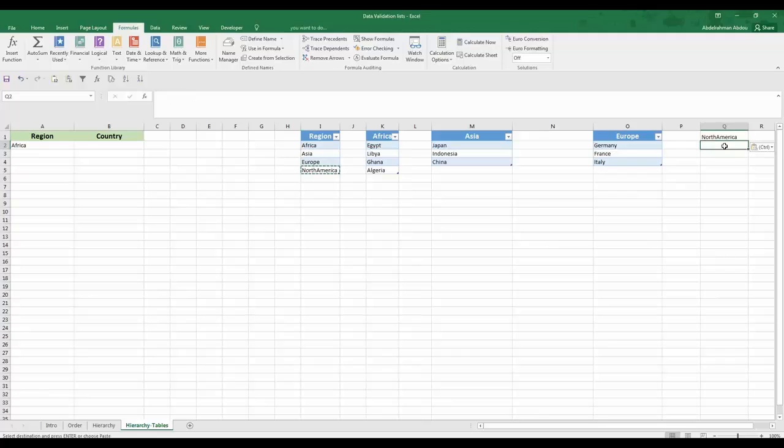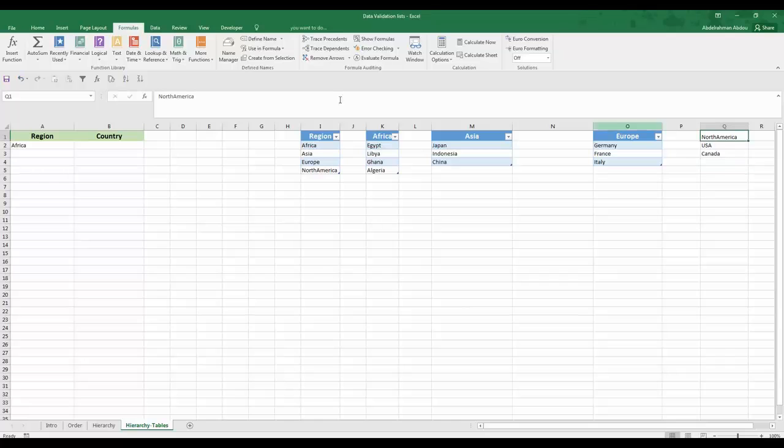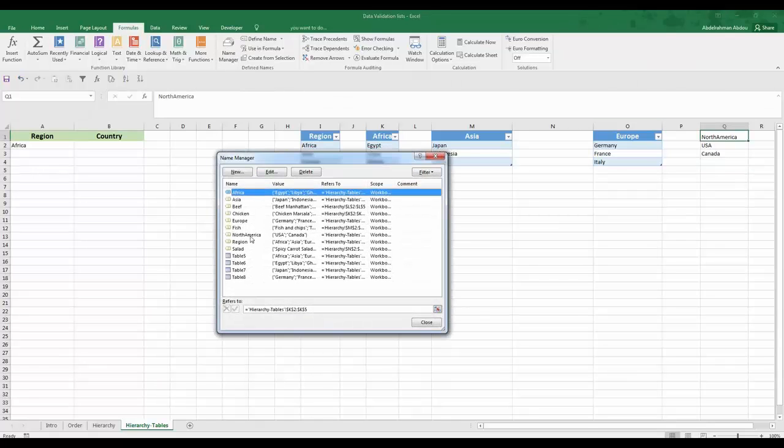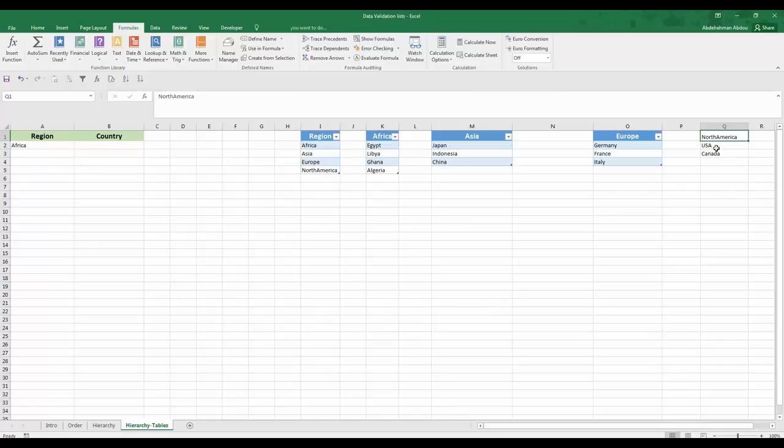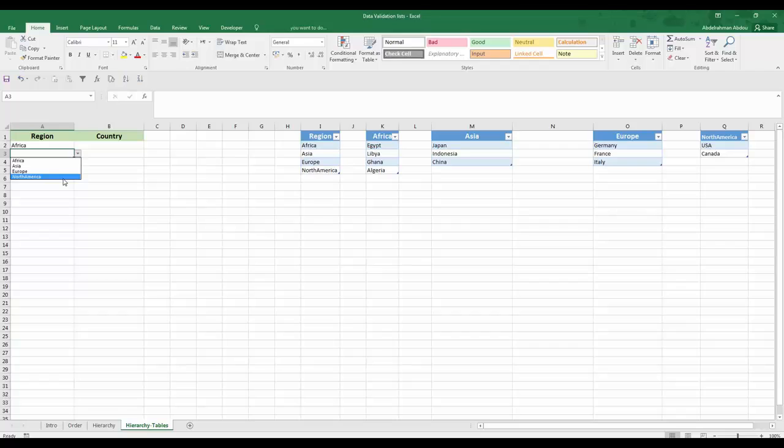So we've created a region called North America, and we're going to create a table for it here in North America, and then under North America we're going to have USA and Canada, and we're going to create a range out of that. So here we're going to select this whole table, create from selection, and we're going to create a range out of that, and check the name of the range here. It's going to be North America. And now we can create a table out of that as well. Click OK, and here we have North America here. And then we have the countries for North America.